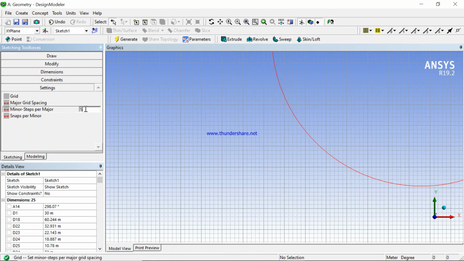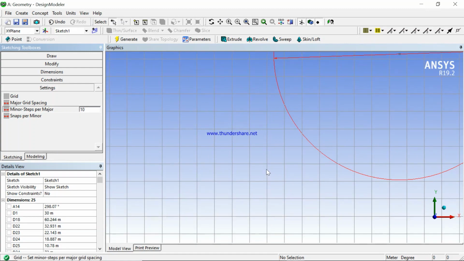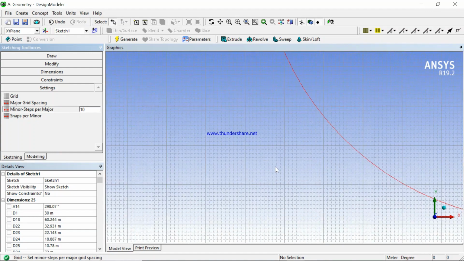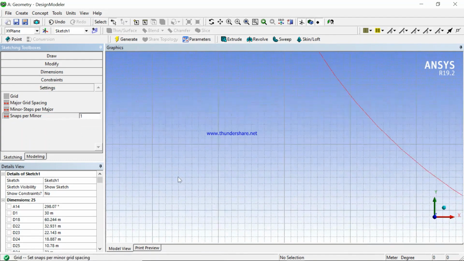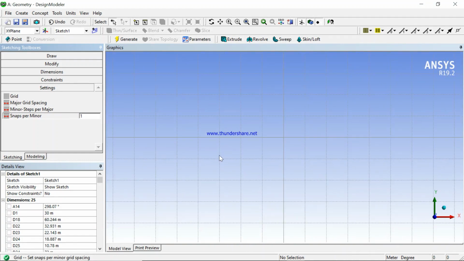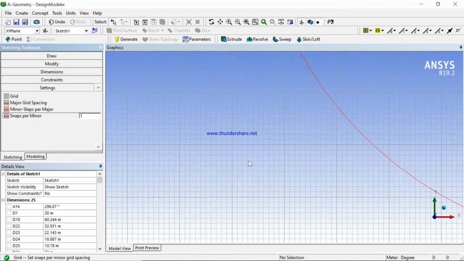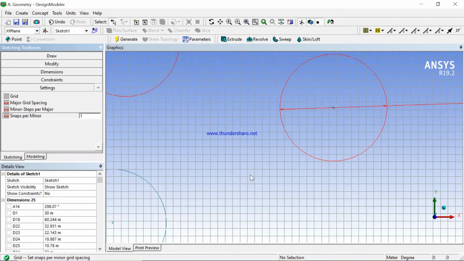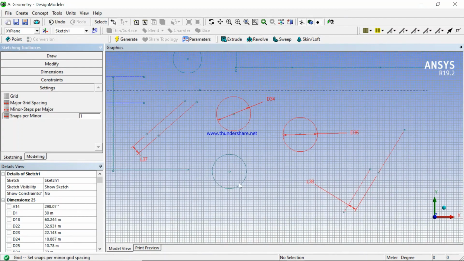We can add them and make them 10. You see the difference? Now you can see we've added the spacing between the major grid lines. Now there are 10 steps. As snap per major, it is 1. You can see every single box is 1, as you can see, even the minor grids. So we've exhausted all the sketches. If you have to draw a sketch, you know everything that you can use.